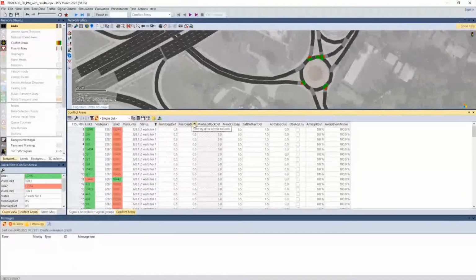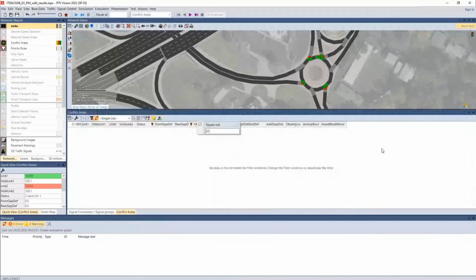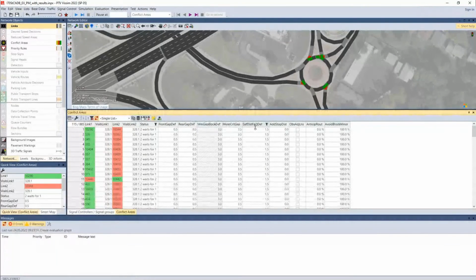Let's look for any of them that have an adjusted rear gap. So we're going to say 0.5 and we're going to say does not equal. So none of them have a calibrated rear gap. Okay. So then the safety distance factor will do the same thing. The default is 1.5. So I'll look for anything that does not equal 1.5.